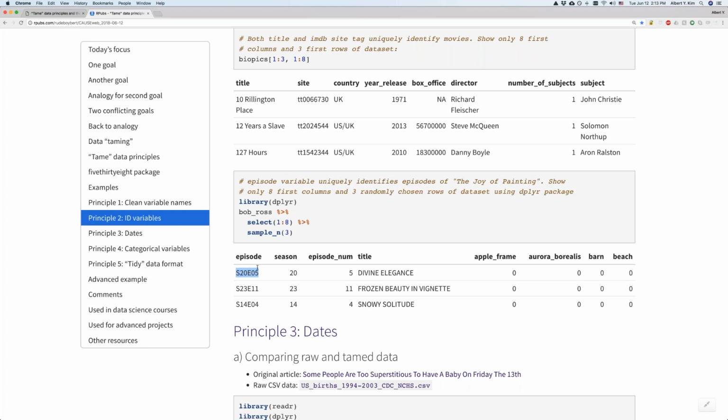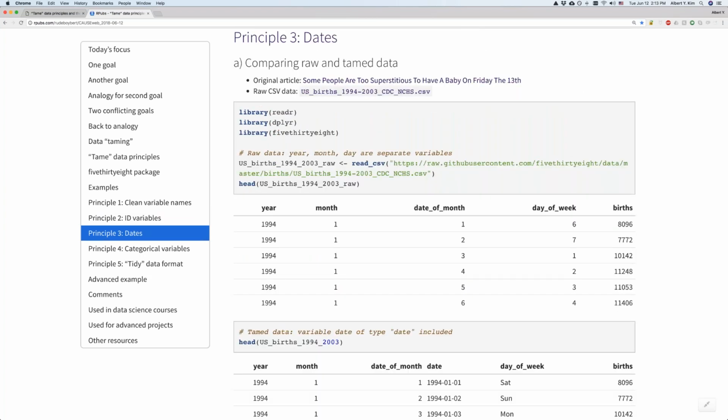Next example, dates. This is a big one. 538 posted an article where they analyzed the behavior or studied patterns of births occurring on Friday the 13th. That was the original article, and this was the raw CSV data corresponding to that article. Let's load this data and take a look at the first 6 rows. That's what happens right here. The raw data we see in the corresponding first 6 rows have year, month, date of month as separate variables.